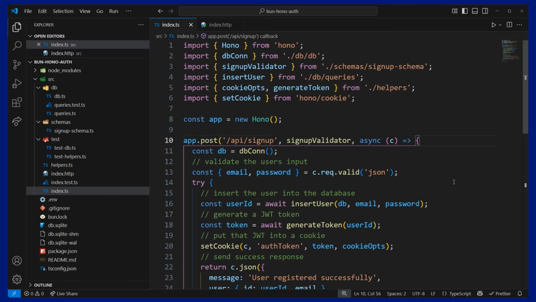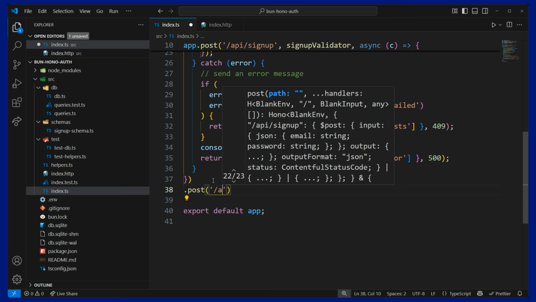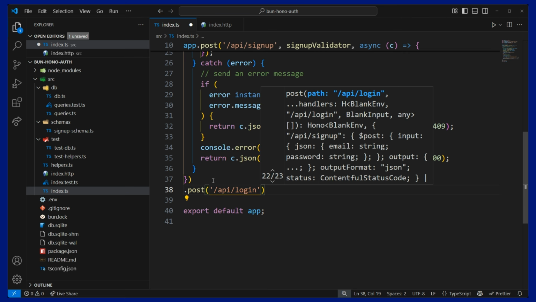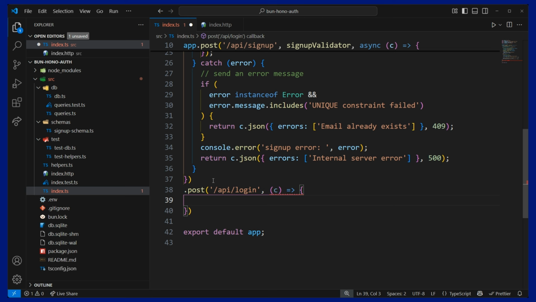All right, on to our login functionality. Let's do a quick walkthrough of what all we need to do here, the same way we did with sign up. So if we scroll down here, we can chain onto here another post request. And this is going to be /api/login. And then we can pass our context. Now, inside of here, there are a couple things we're going to do. One, we're going to want to validate the user's input again. So if you're logging in, you're going to be giving an email and a password, which is the same for the signup function above. So we'll add validate user input.